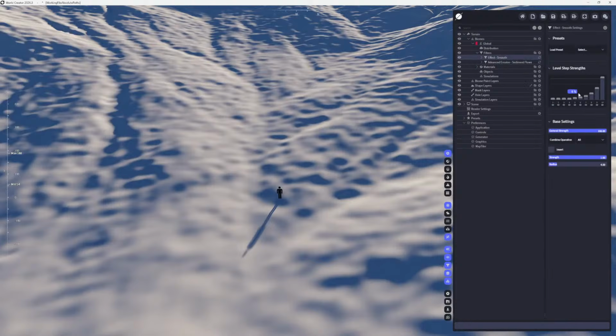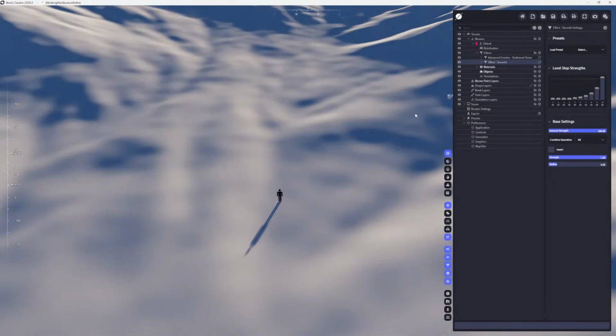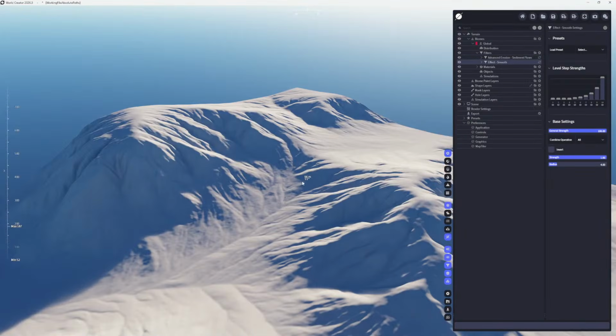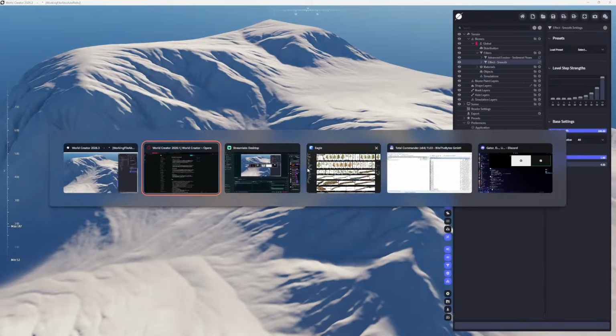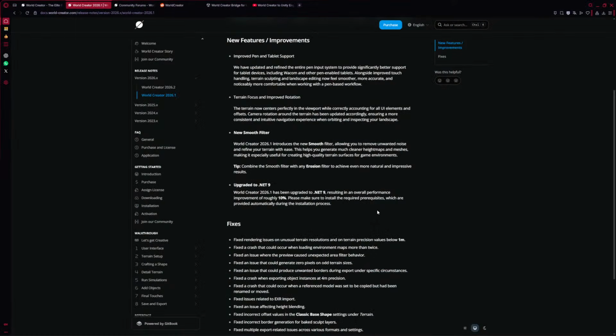This is also because the smooth uses these level steps, so it's different in handling. So make sure to use this as the very first layer here, and you're really good to go. Okay, so the smooth filter, here we go.